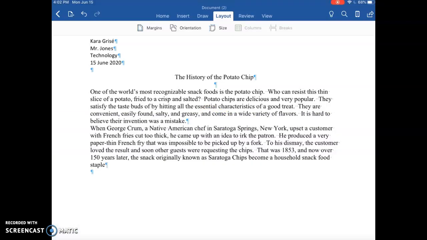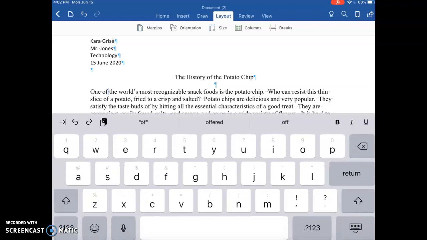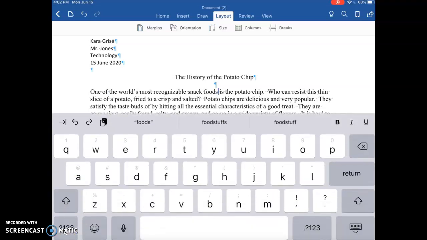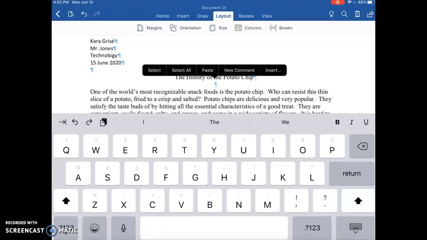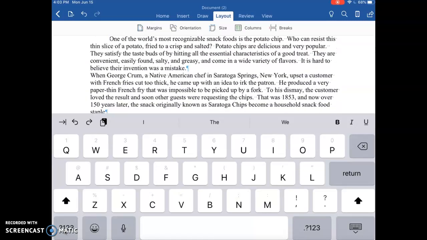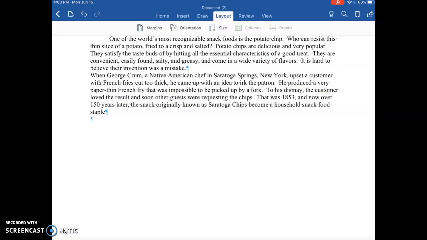Okay, so we need to tab the first line. So we're going to tab. And then all of our spacing should be single spaced. And when we have another paragraph, when we get down to the second paragraph, we're going to do the same thing. We're going to tab there too.